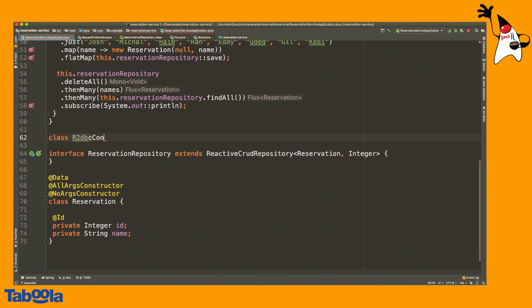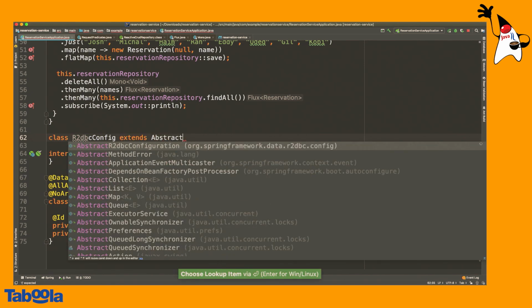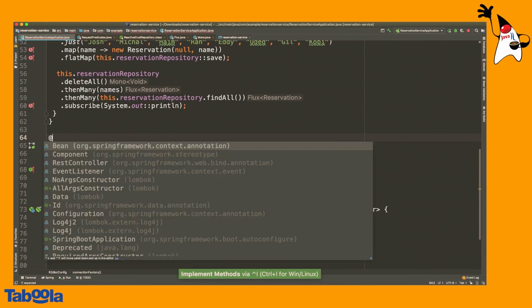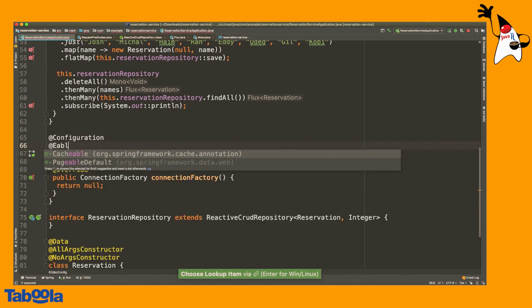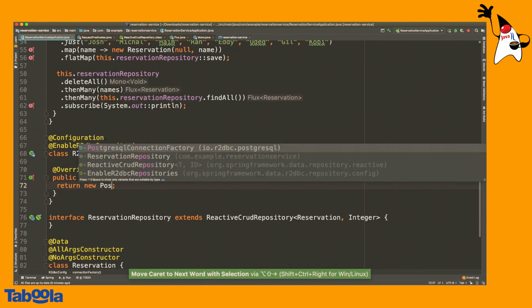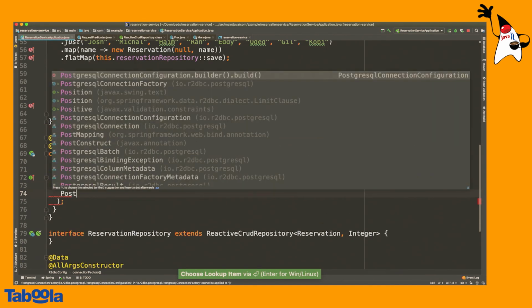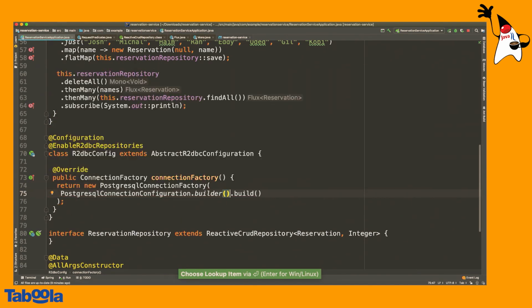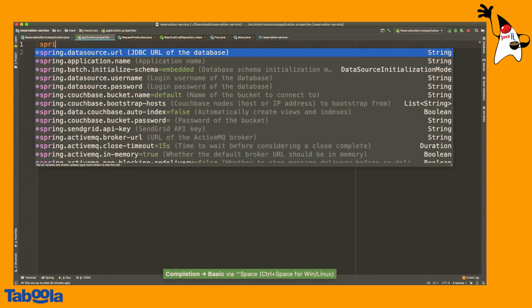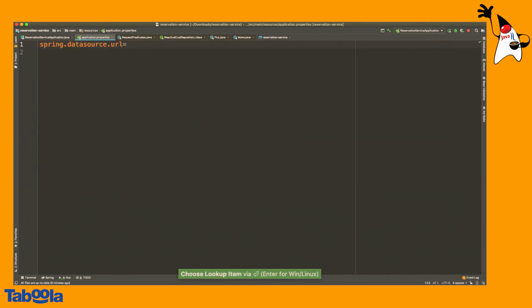R2DBC config extends abstract R2DBC configuration. And there you go, at configuration, at enable R2DBC repositories, okay? So here, I'm going to return a new Postgres connection factory. And here, I'm going to require some configuration. Now, in the future, it is my hope that just like with JDBC today, JDBC is a blocking API, by the way, so we can't use that.